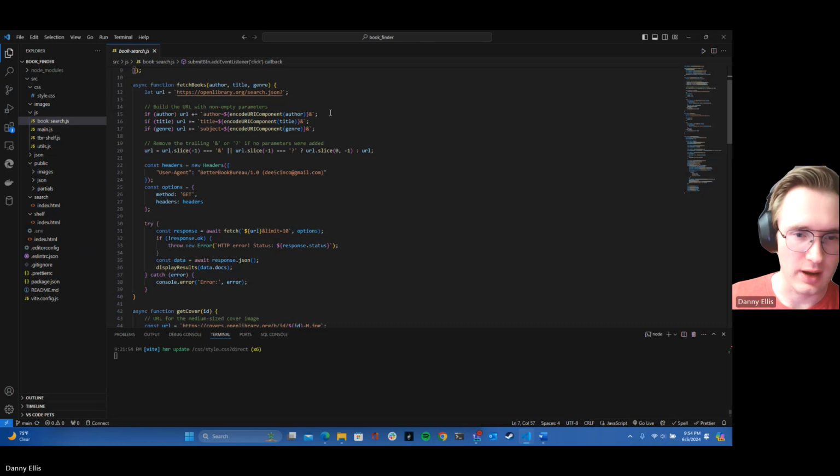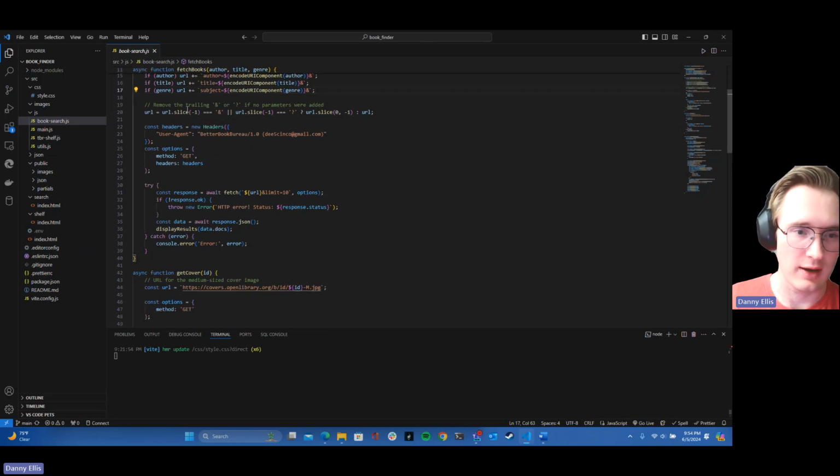And here I just have it set up to loop: if there's an author, append the author input to the URL. If there's a title, same thing with the title. If there's a genre, we add the subject. And then from there, we're just going to be removing any extra ands or question marks just to make sure that we're not adding any weird symbols at the end of that URL that we're using.